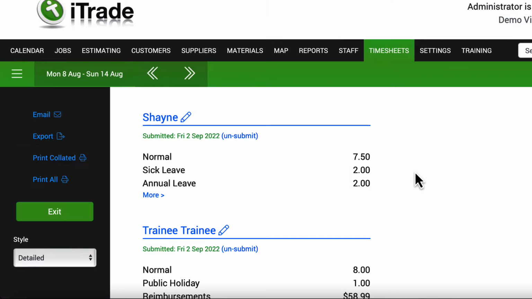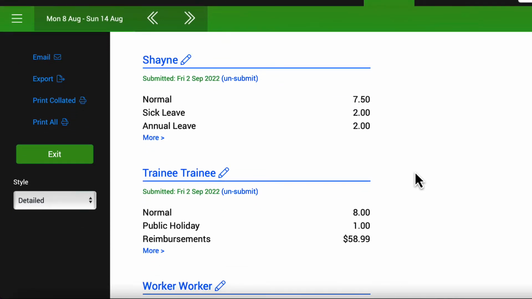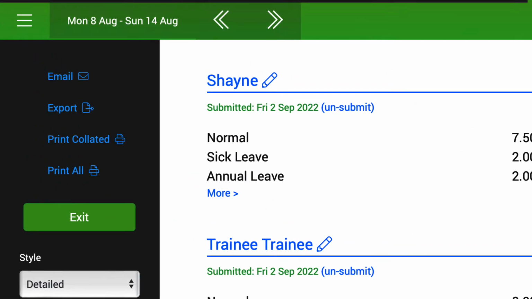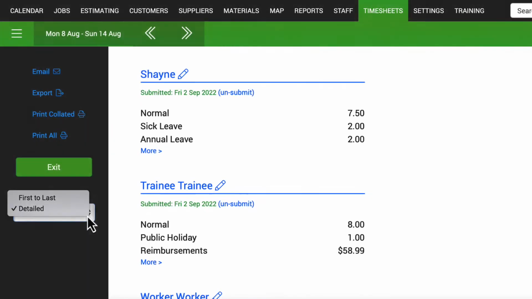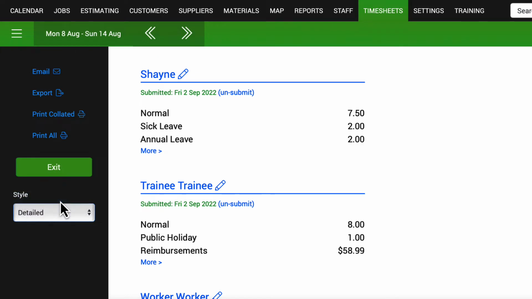Once you are in a pay period, you can see all the workers that have a timesheet for the period and can also choose a few options in the left-hand menu. These options are Email, Export, Print Collated, and Print All. You can also select the style in which you would like to display the timesheets.